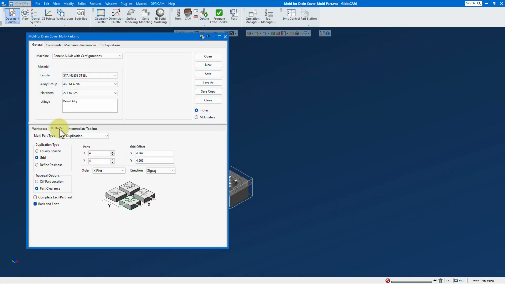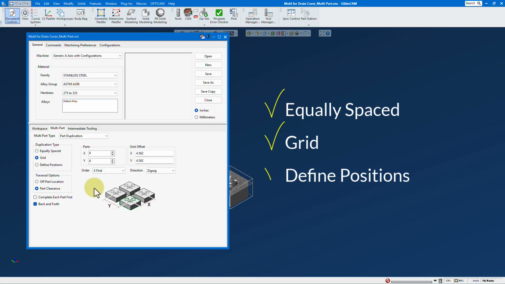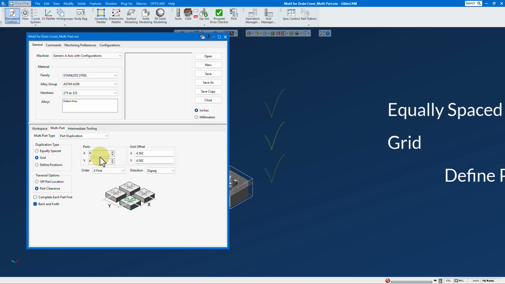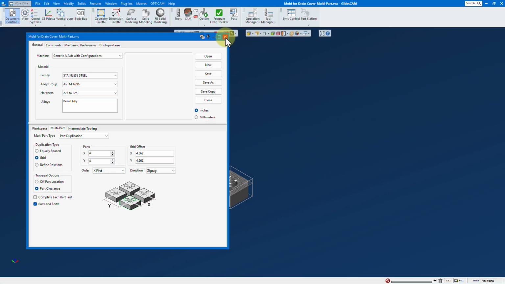All right, so again, equally spaced. We have the grid, which is what we just talked about. And we can also define the position. So keep that in mind. There's 3 different ways. It's very cool. It's quick, it's fast, and it's easy.